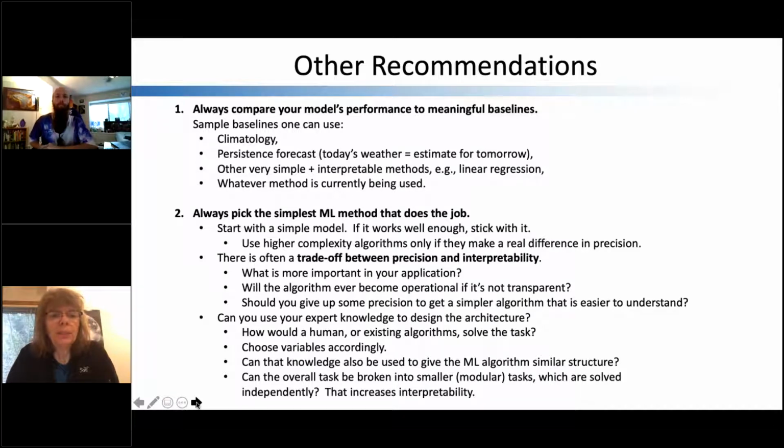Secondly, always pick the simplest machine learning method that does the job. Start with a simple model, and if it works well, stick with it. Use higher complexity algorithms only if they make a real difference in precision. So we often start with a real hierarchy of models. We start with linear regression and we go further and further up. And once the more complex models don't give us more precision or anything like that, we just stick with the simpler models, because there's generally a trade-off between precision and interpretability. The simpler models are much easier to interpret, and the more complex model may give you more precision, but if that's diminishing returns at some point, you're better off using the simpler models.